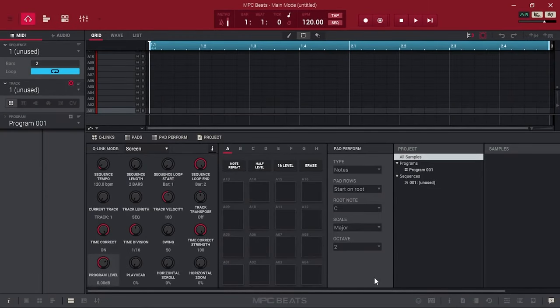Just like the pads, the Q-Link knobs also have 3 banks. Press the Control Bank button to switch to Bank B. This causes the top 4 Q-Link knobs to now control the time correction, time division, swing amount, and time correct strength parameters. Pressing Control Bank once more will, you guessed it, control the next 4 parameters.